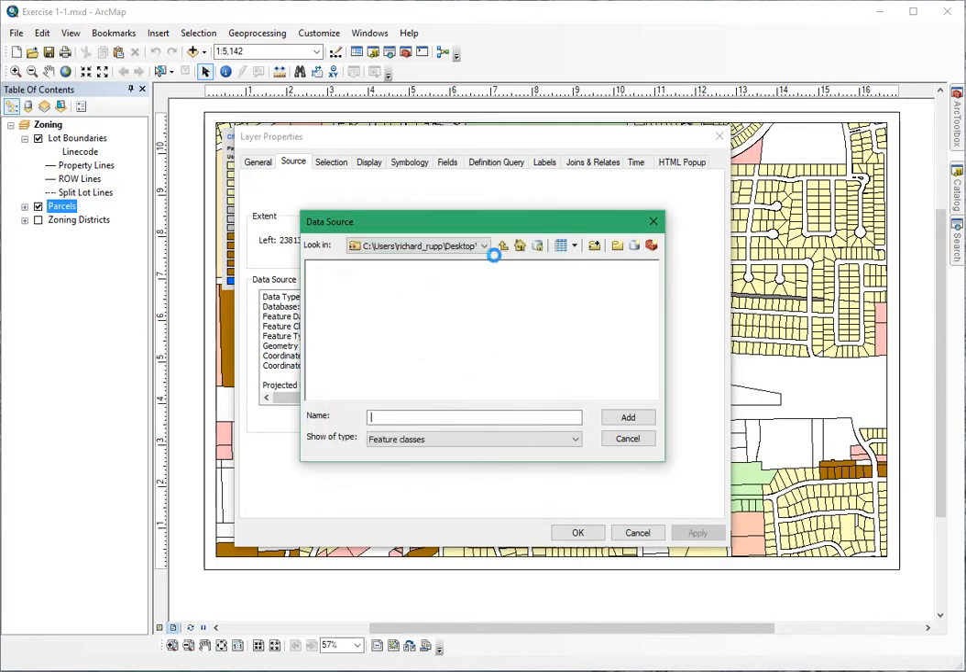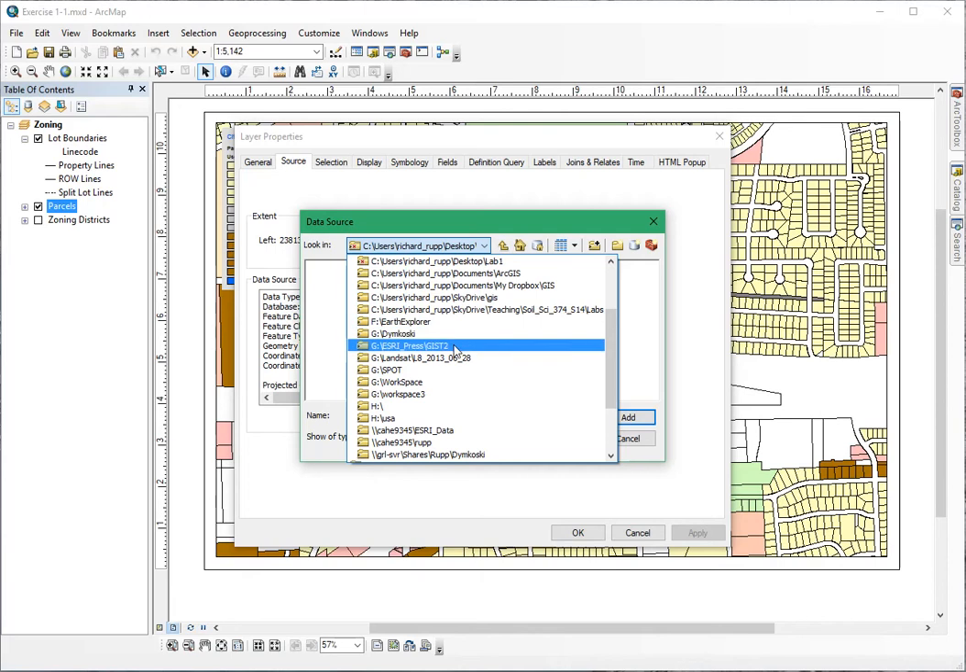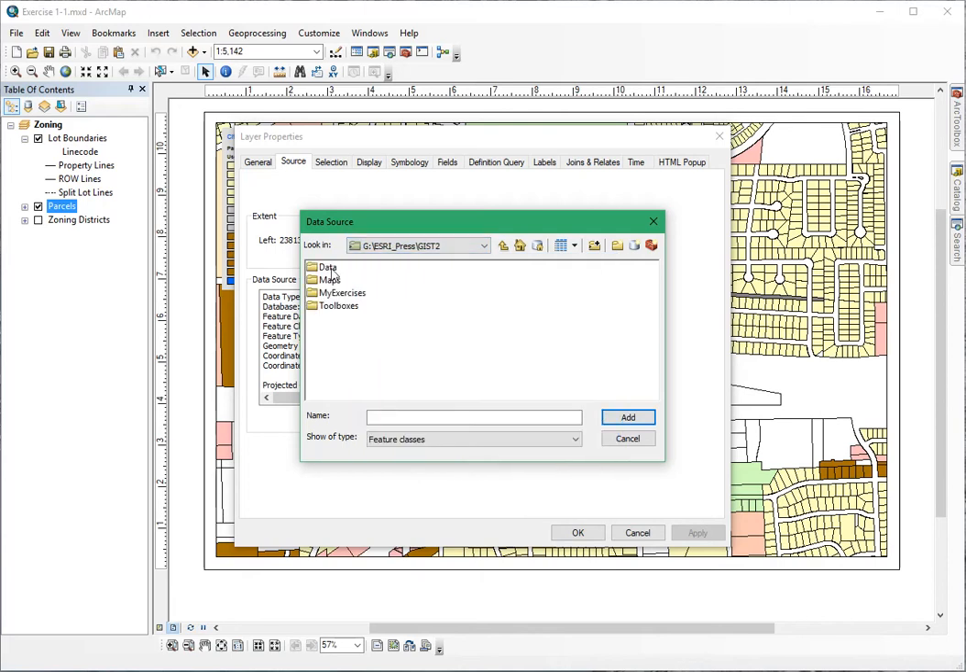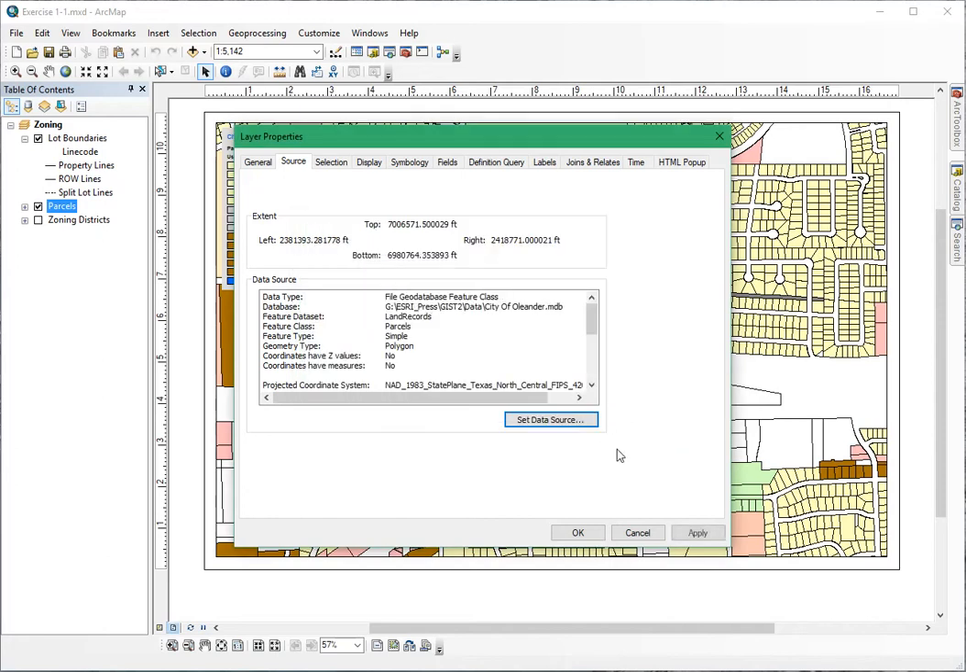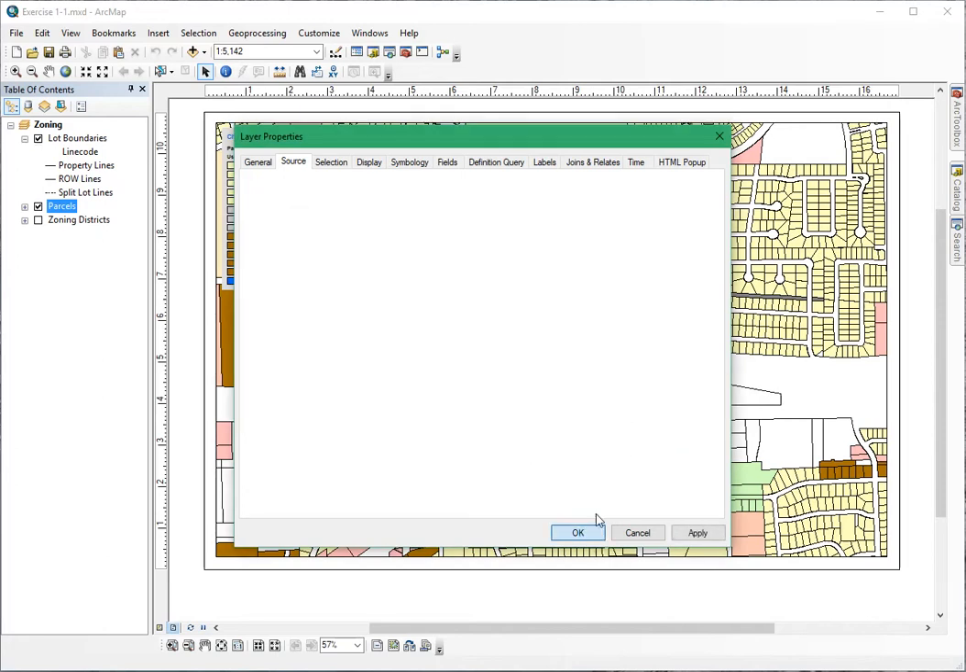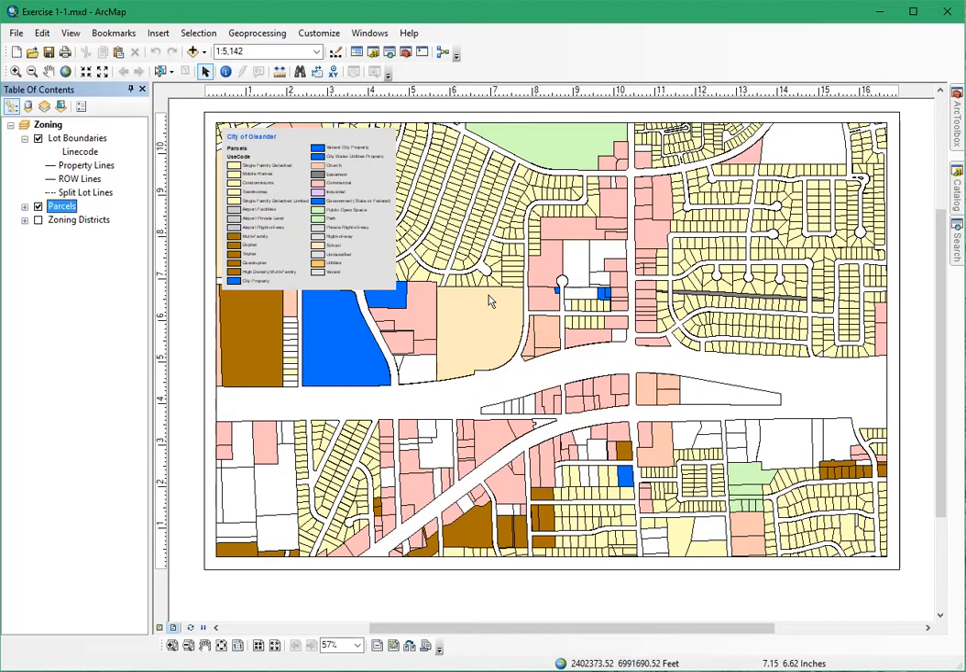I already have this connection, so I'm not going to reestablish it. I'm just going to go to that and go. Now I'm in that folder. I go to Data, City of Oleander, Land Records. I'm double clicking on all these, by the way. Now I select the parcels layer, shows up under Name, say Add, and I've repaired my data source. Select OK, and of course it showed up before, but this will do this.